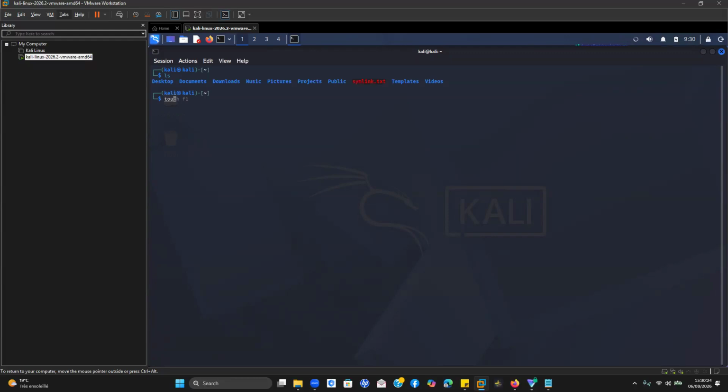We have to use touch file1 and then enter. And from here we can list to see the file permission. So here we see the file permission for the F1 file.